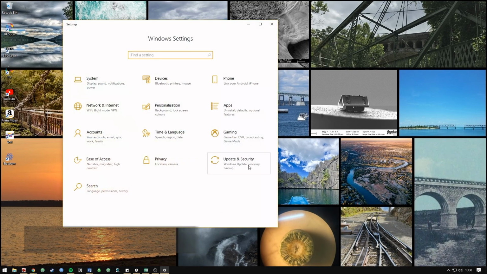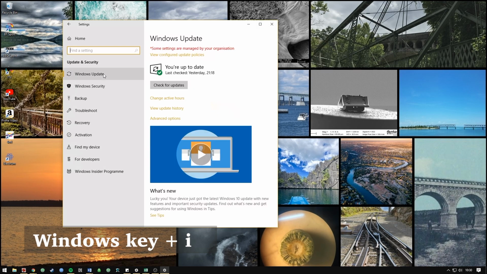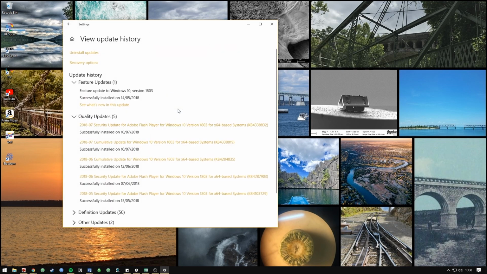First up, you need to check that Windows 10 is completely updated. Hit the Windows key and I to open the settings panel, head to Update and Security, and over here under Windows Update you'll see your update status. If there's an update pending, save any important files, then hit Install Now or Restart and let Windows take care of business.